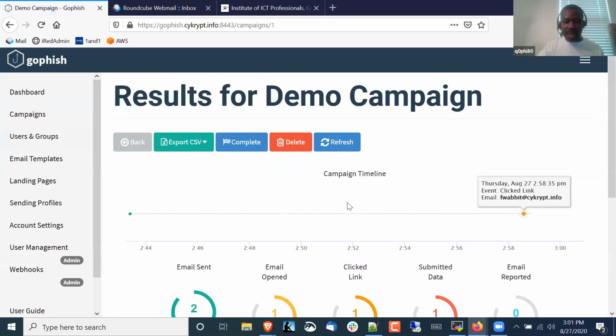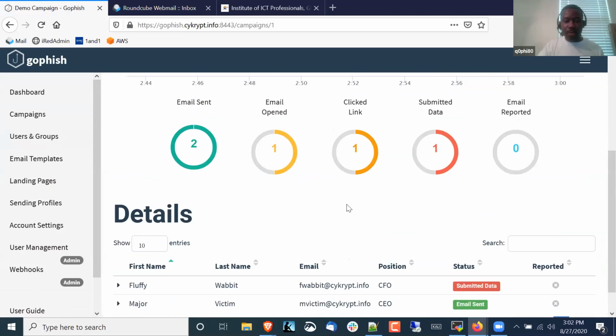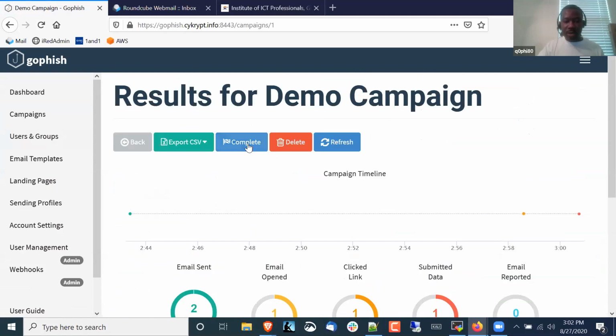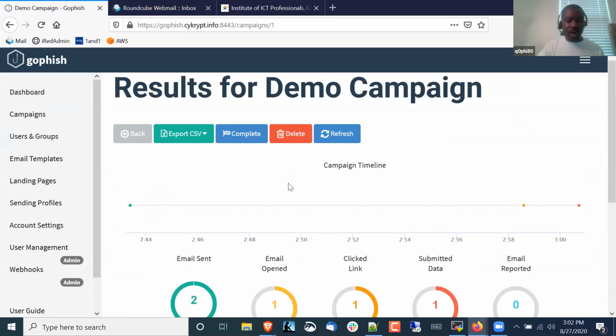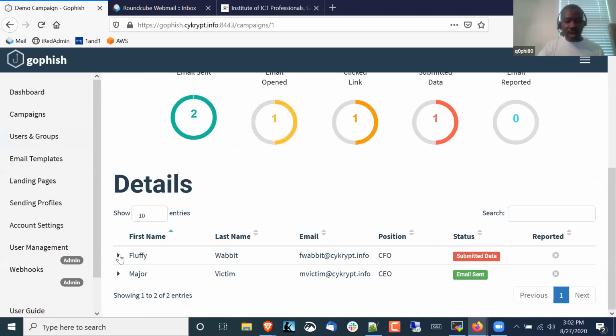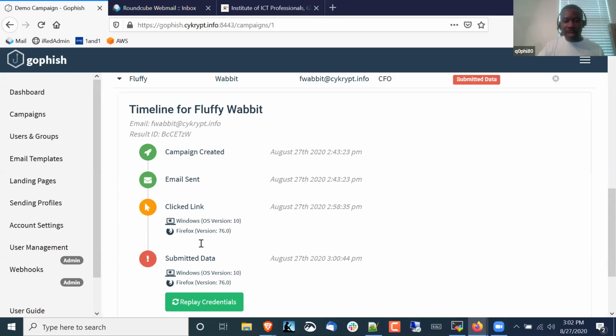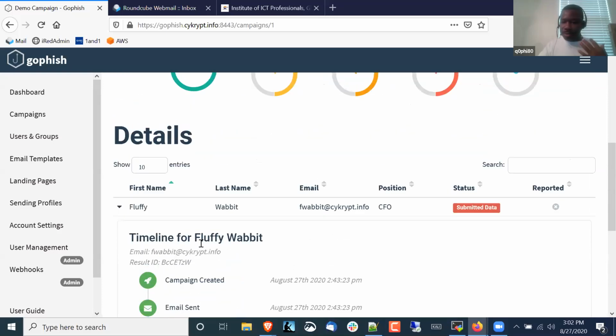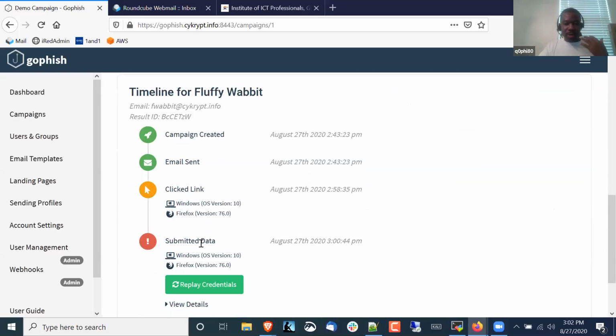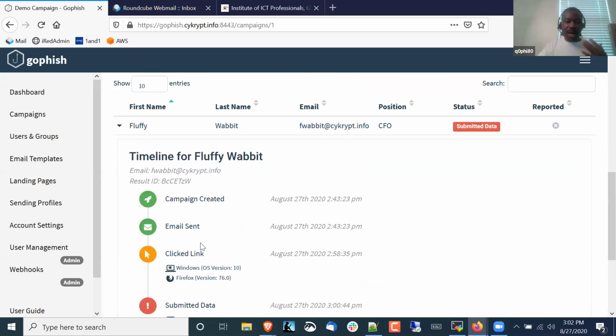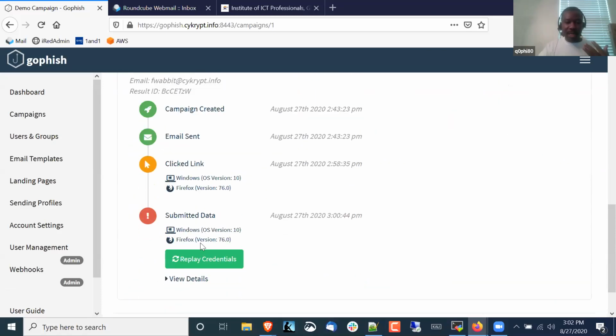You can actually go to the statistics. You can export it as a CSV. You can complete it, or you can delete it once you're done. And then you can go down here, and for each user, you will begin to get information. Now, again, if it's not necessary to collect credentials, don't. But look at the sheer amount of information that is actually gained from the user by just clicking on the link.